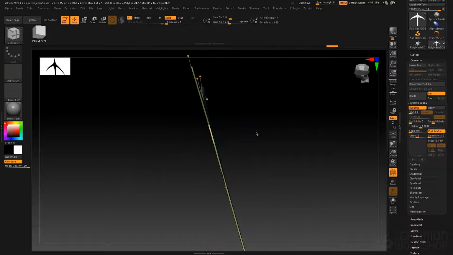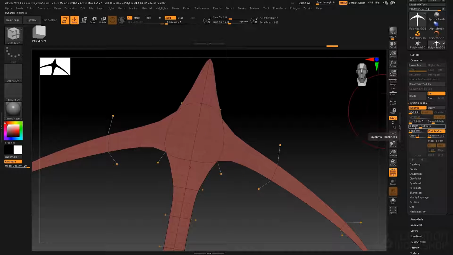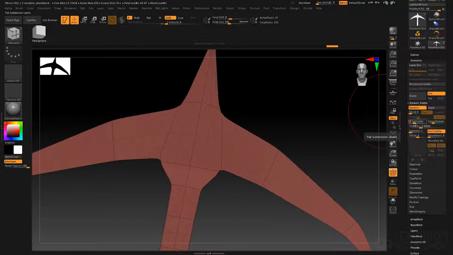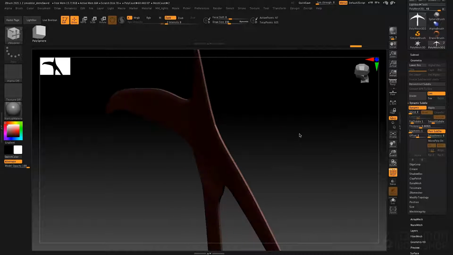So I can get something that feels a bit more like a thin steel blade. I can go to my flat subdivs, and I can change the type of subdivision levels that we're getting here. And we're still getting our thickness, as you see.